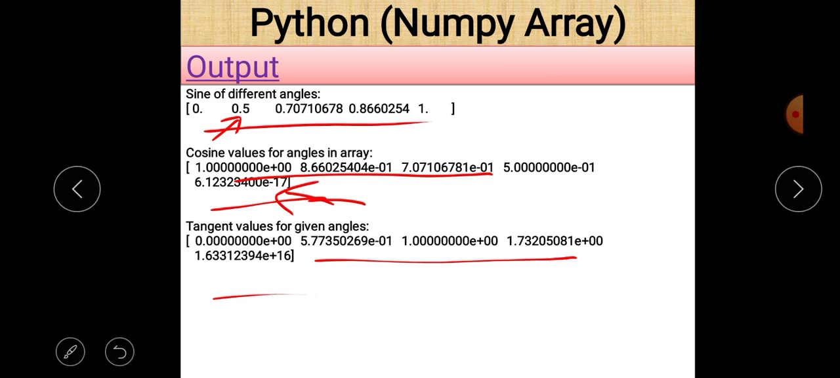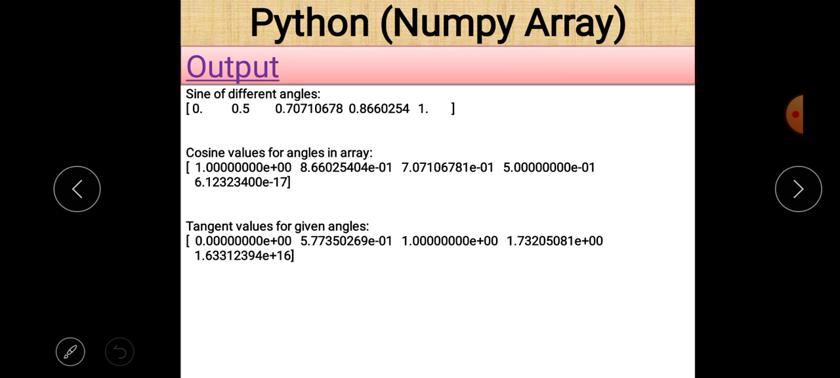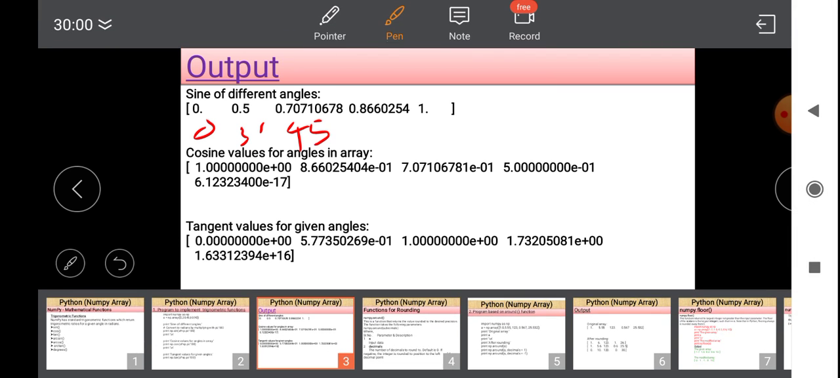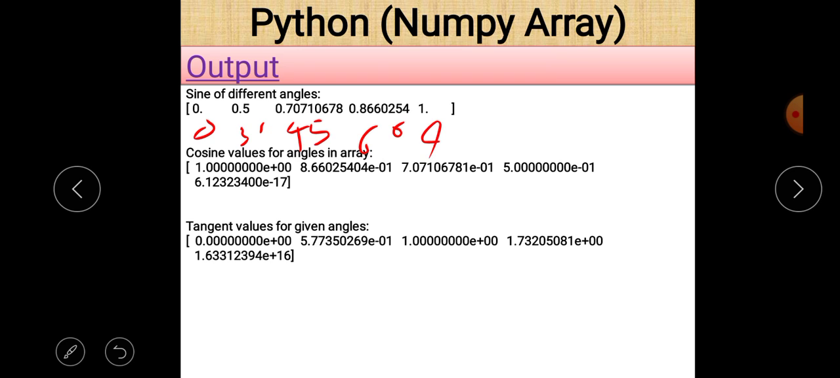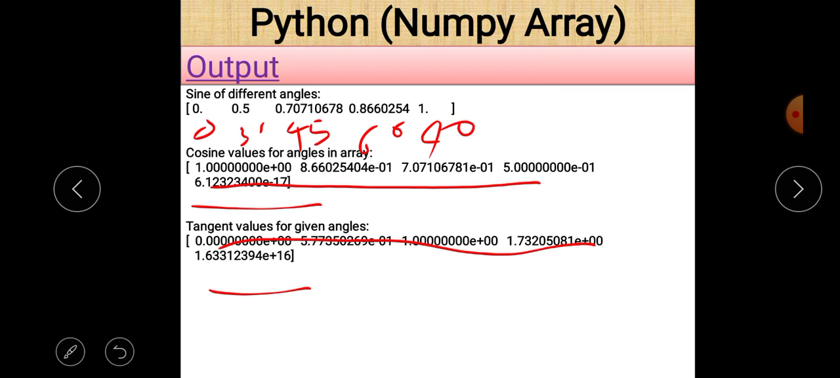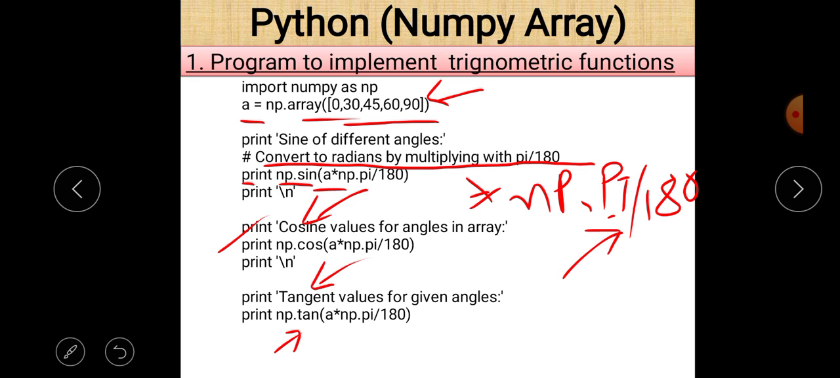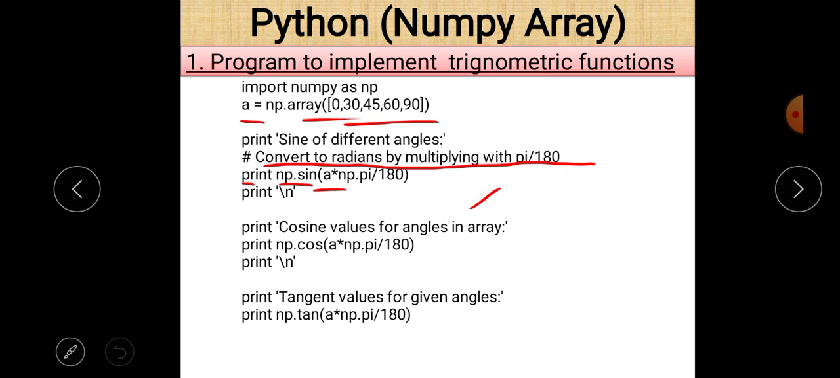Okay, so this is the value of sine 0, sine 30, sine 45, sine 60, sine 90, and the same values are there for 0, 30, 45, 60, 90 for cos. And these values are for the tangent function: tan 0, tan 30, tan 45, tan 60, and tan 90. Now I think it is clear to all of you.